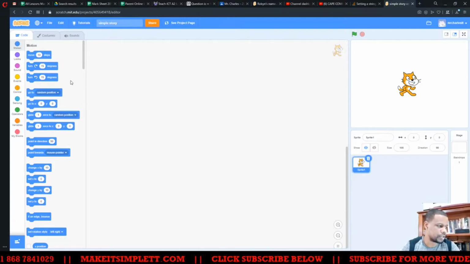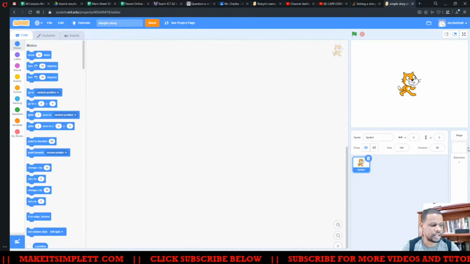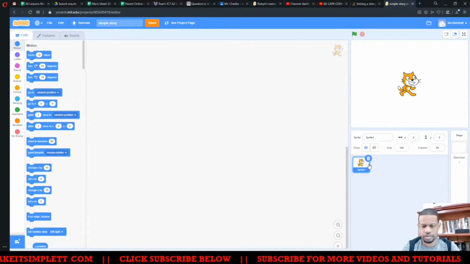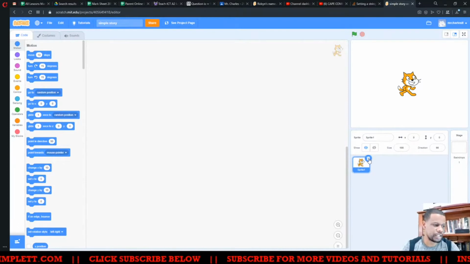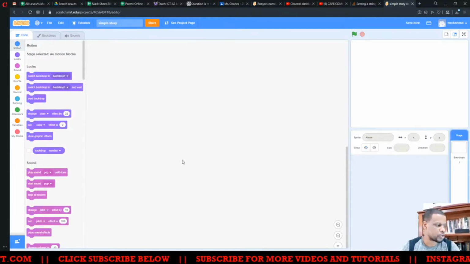Remember, you have the layout, you have the blocks that you could use at the side here, then you have the sprites, and then you have something I'm going to introduce called backdrop. So the first thing I want to do is I want to delete the sprite. So there are no sprites right now. Cool. What I'm going to do is change the stage, and I'm going to choose a backdrop.